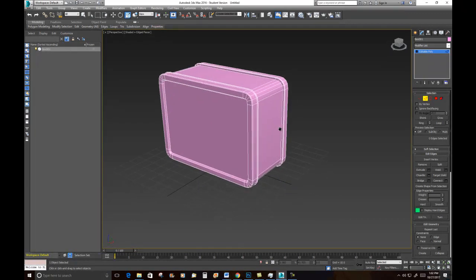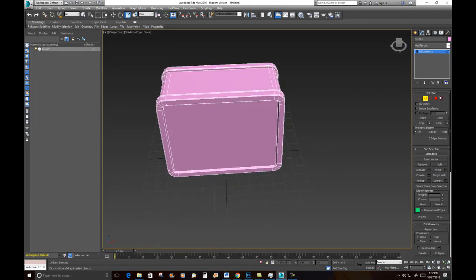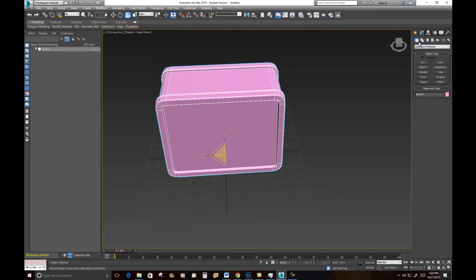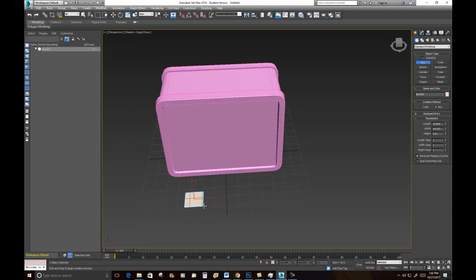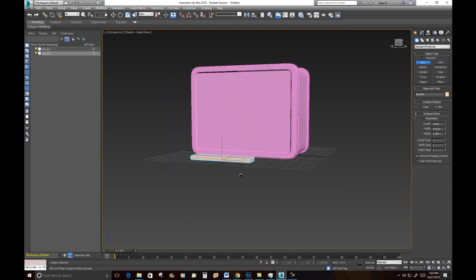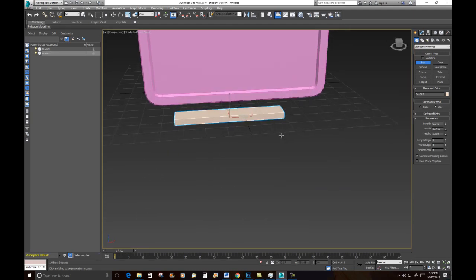So now I need to make the handle. What we're going to do for a handle is we're going to make a box. So let's get out of sub-object mode. Go back here, we'll make a box, something like this. I'm just going to eyeball it. So we'll do something about that big and go up. So let's set this to link segments.